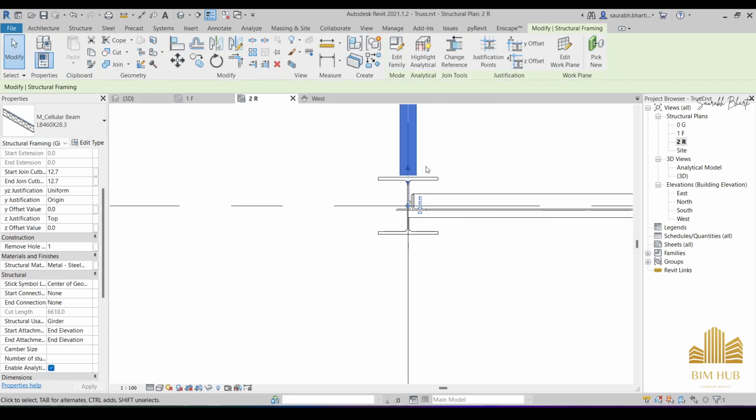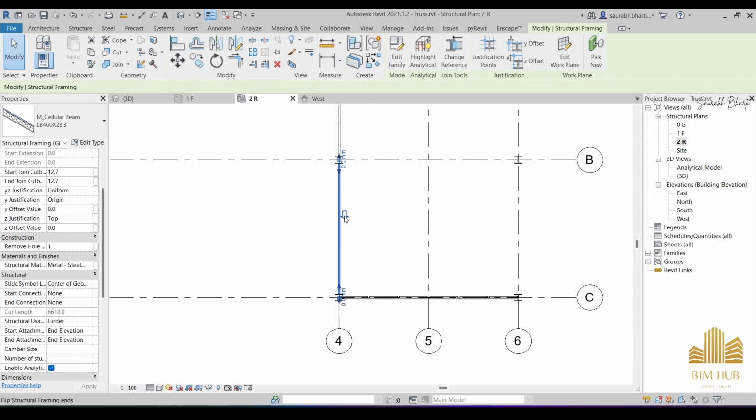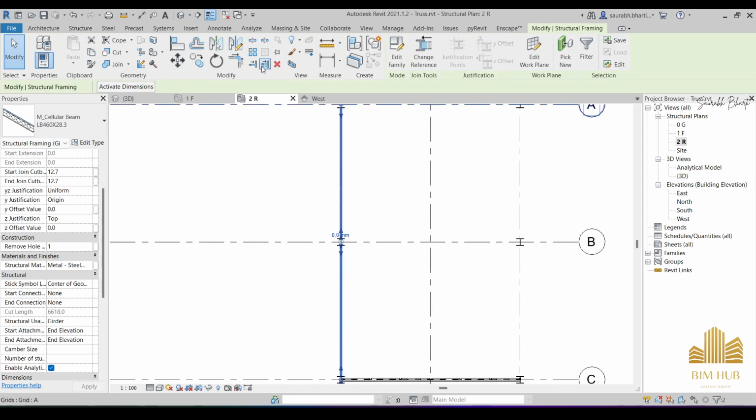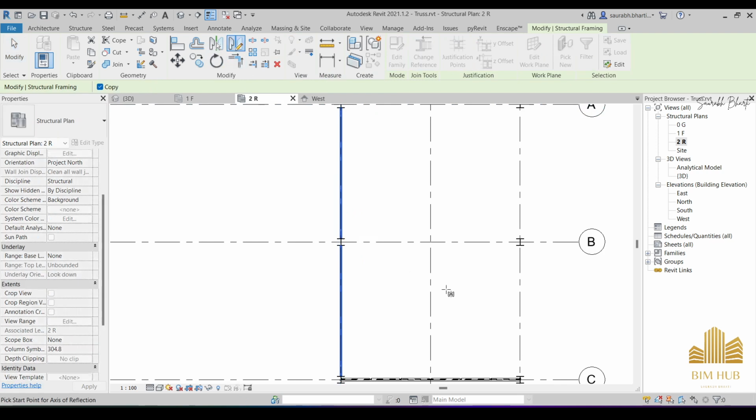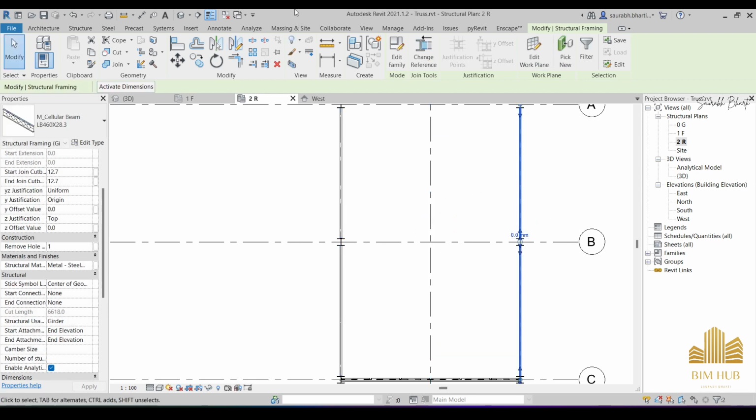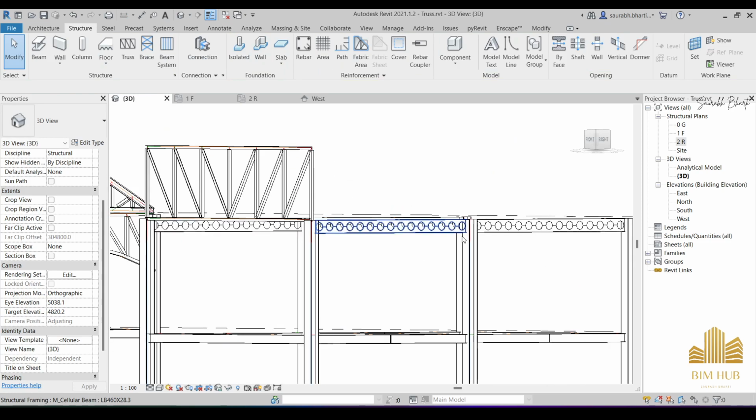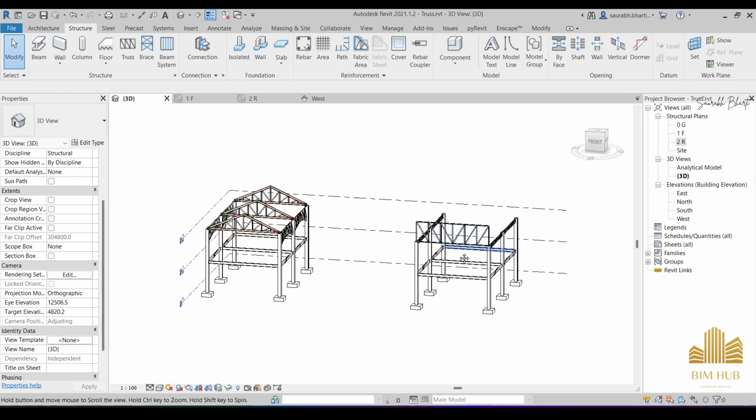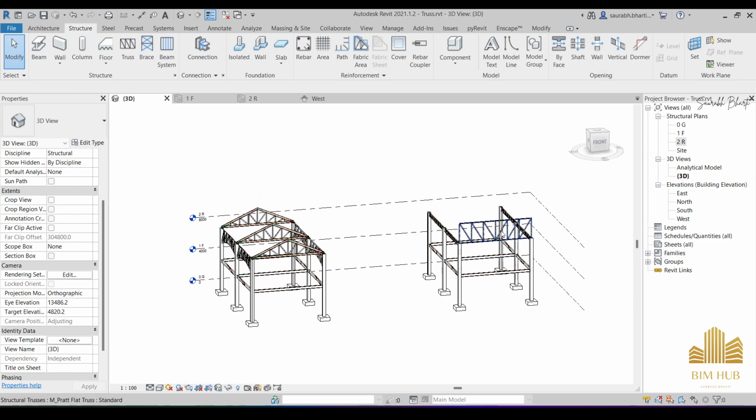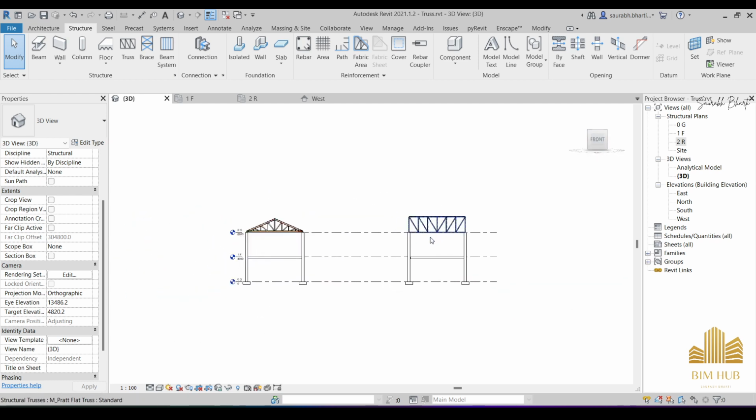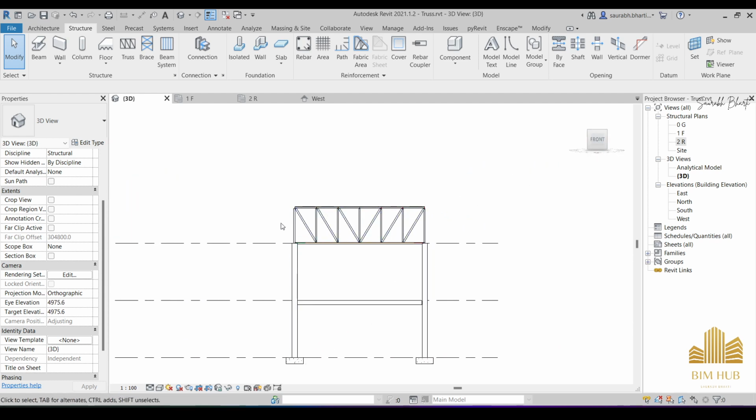Just go to 2R and select both the beams and then mirror it. Select both of them and then mirror it from the middle, and now you can see that this same beam will be provided over here. Go to 3D view. Now as you can see, the beam has been provided. After that, we have to make some changes to this one. We are going to make it circular on the top and on the bottom side.